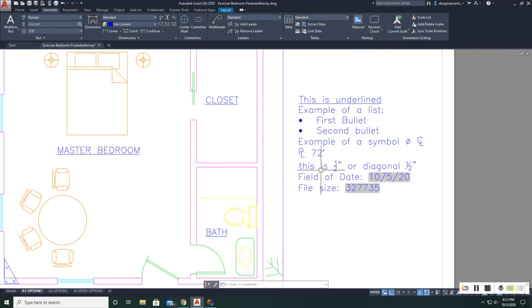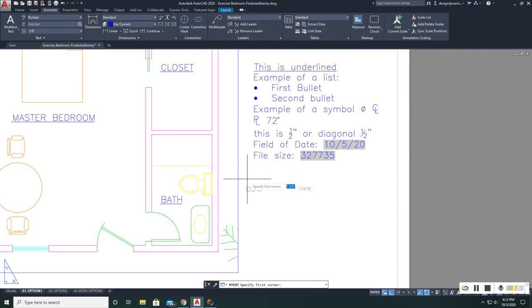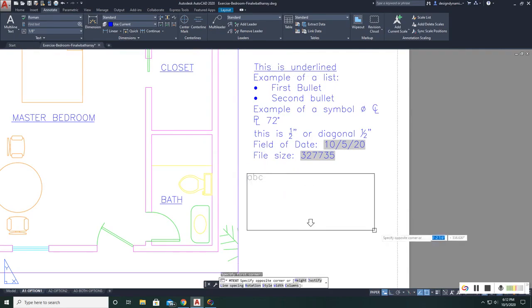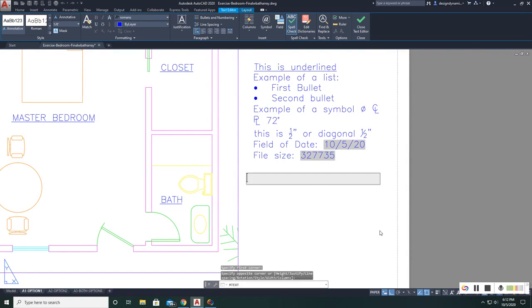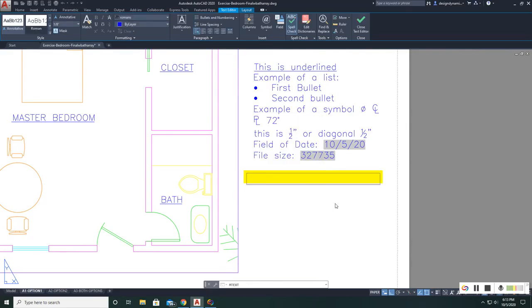If I wanted to now create maybe a mask of text, I would have to start my multi-line text again, or I could copy this and then create another box for my text. I could do it before or after. Let's do it before. If I go to mask, like I just showed you, and say I want a background mask, I do want it to be yellow, so I'm going to hit OK.